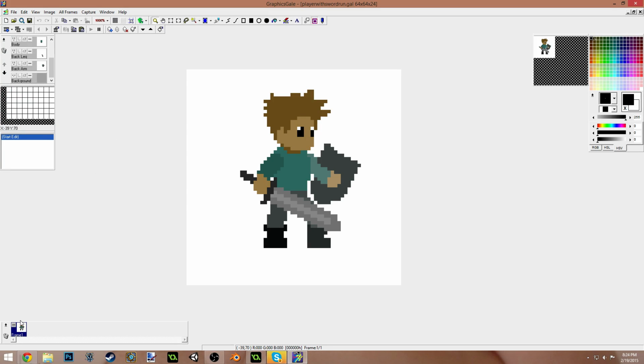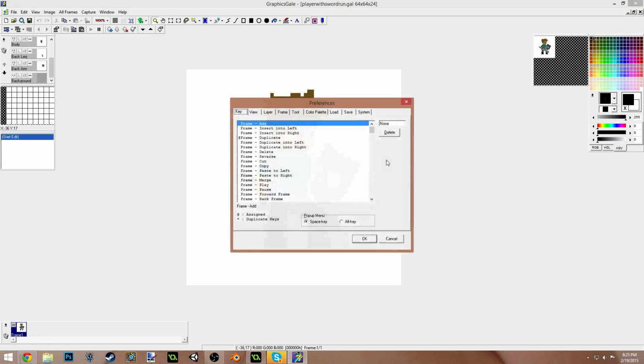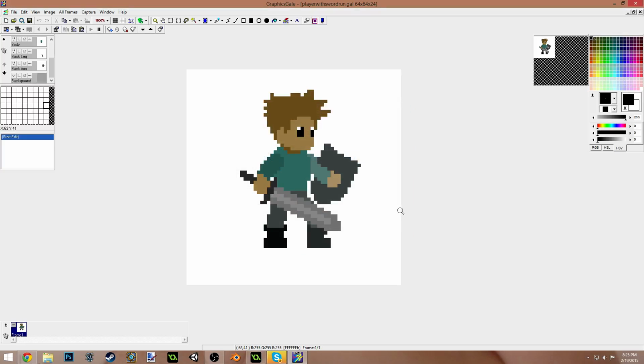Now, if you don't have the hotkeys set up that I do, make sure and go set up the hotkeys. They're at the start of the other video. I've just got frame duplicate is C, and some other basic ones like pen is P, and rectangle is S, rectangular selection. Those are some important ones that we're going to be using a lot.